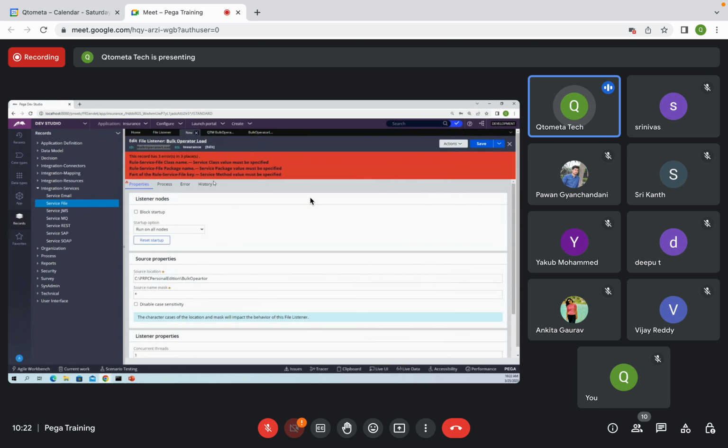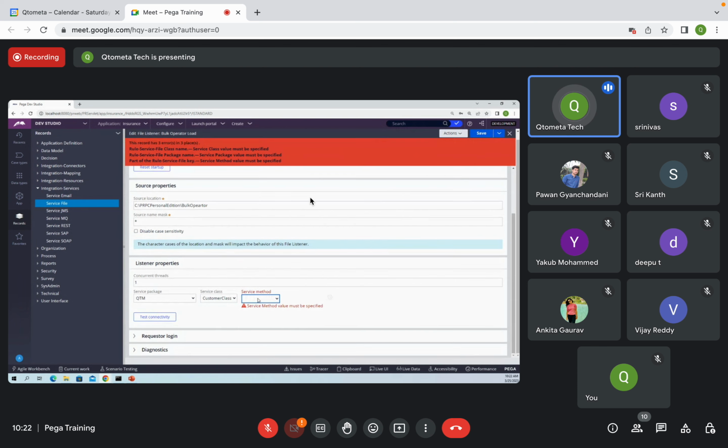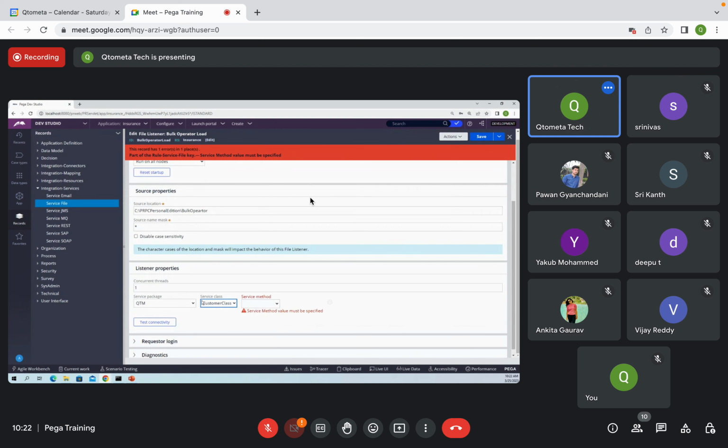Now come to file listener. So here we will just refresh once, save, and that will get it. Okay, bulk operator. So you can see that I'm selecting the service package, then I'm selecting the service class. It is automatically coming one by one. It's like a dynamic select or cascading select in bulk operator.